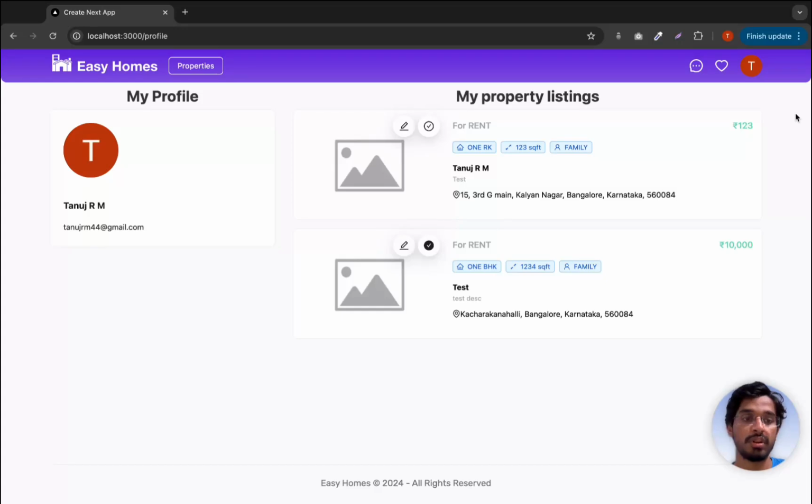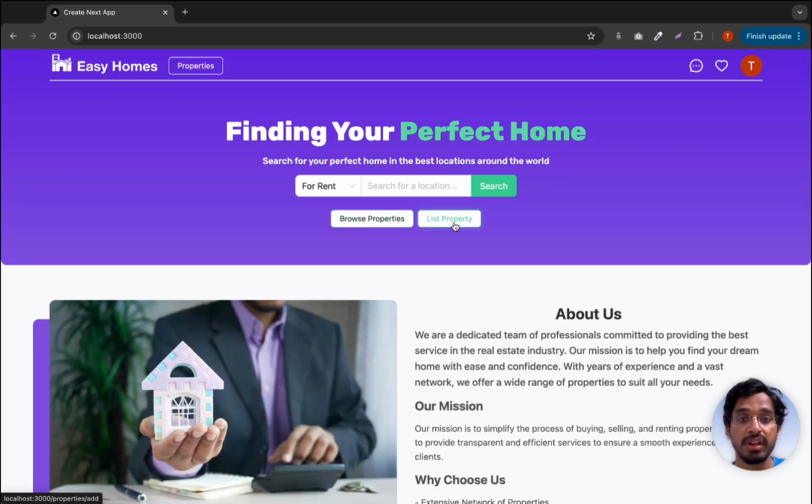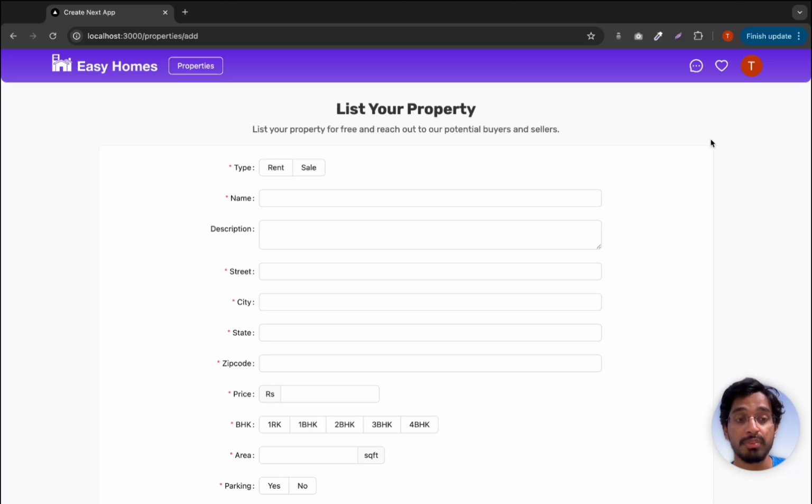So hey everyone, in this video we are going to implement the feature where the user can edit their property. When you click on this edit button, it should navigate us to the edit page, which will be almost similar to the add form. If I click on this list property, it opens the property to add, right? So this page will be similar to that, but the only thing is all these fields will be auto filled with the previous values.